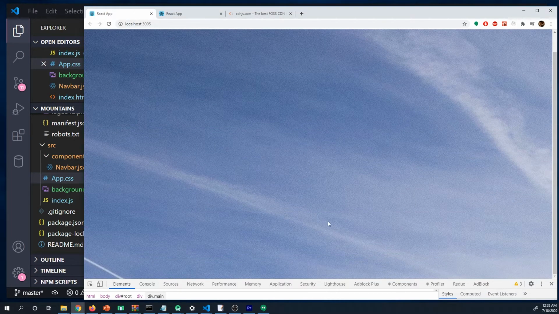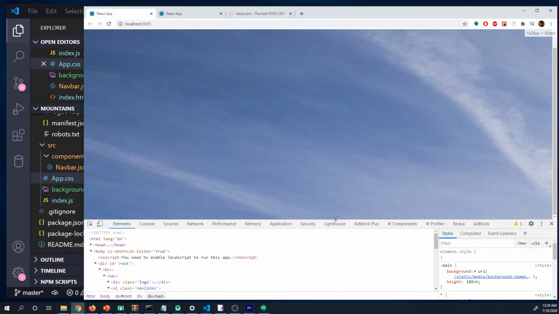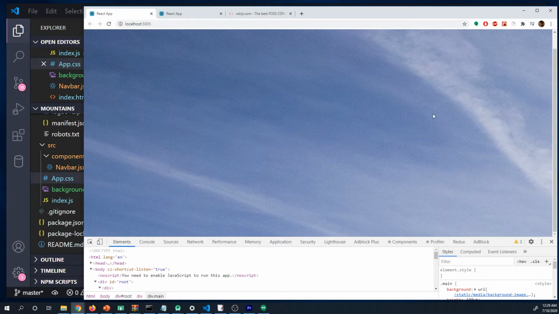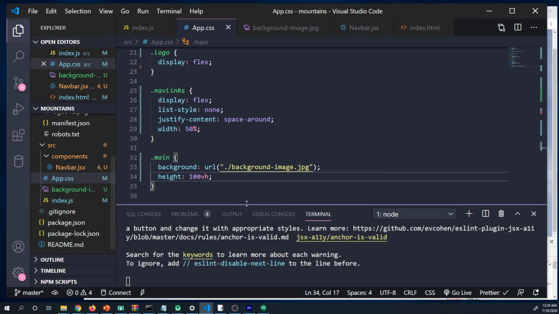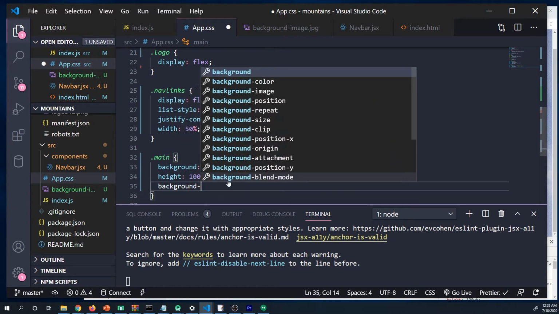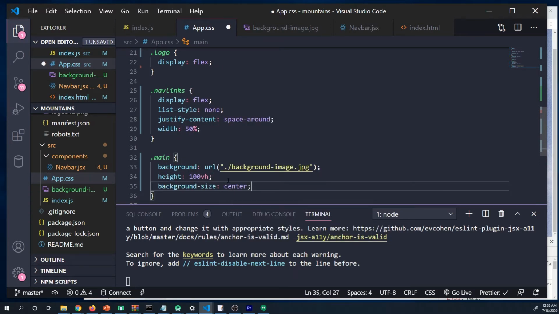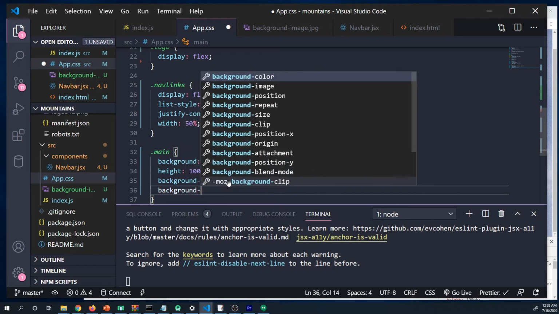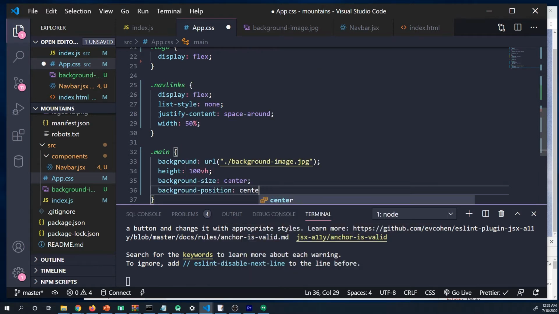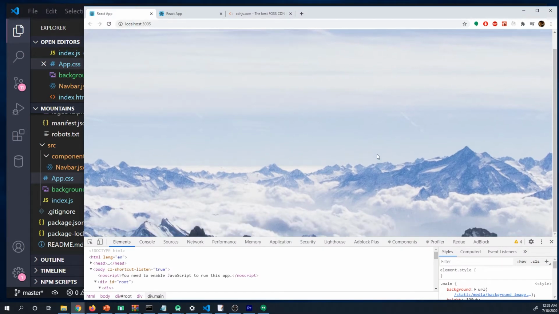Great. The only problem is that it's not centered and aligned the way I wanted. We're just getting a small portion of the image, so we can't even see the mountains. And that's an easy fix. So we can go under background-size, set to center, and background-position, center as well. And so now we've got our mountain.